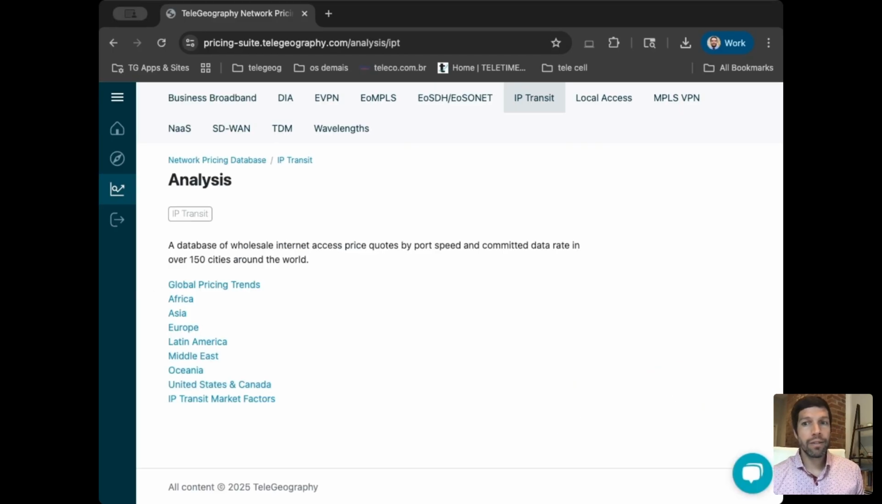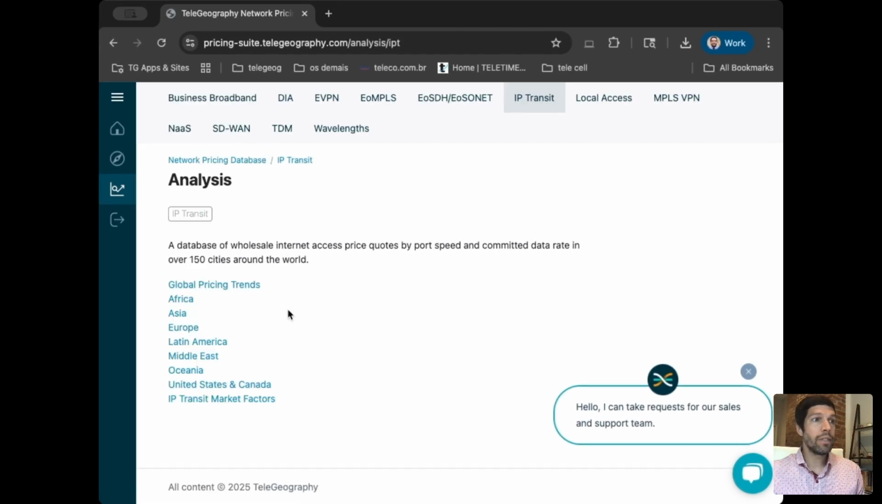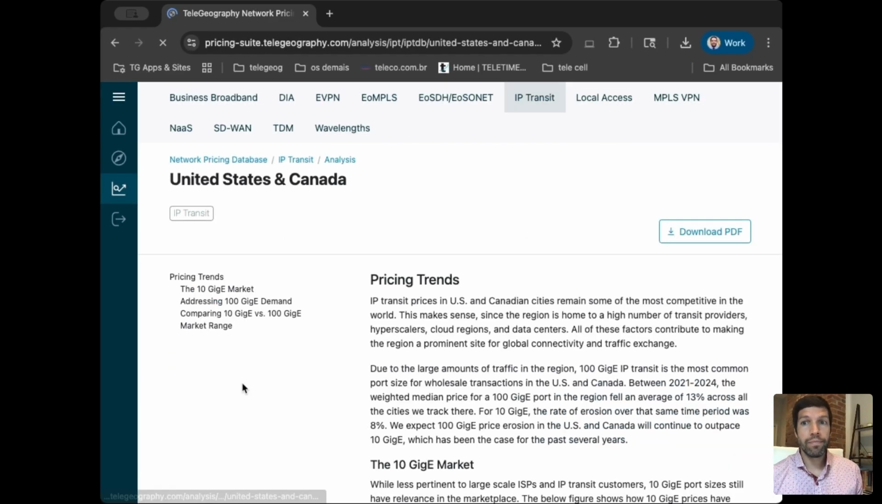As you might expect, this is where you can find our analysis reports. For IP transit pricing, we publish analysis reports by world region, as well as more general global pricing trends and IP transit market factors. Let's go to the US and Canada section as an example.